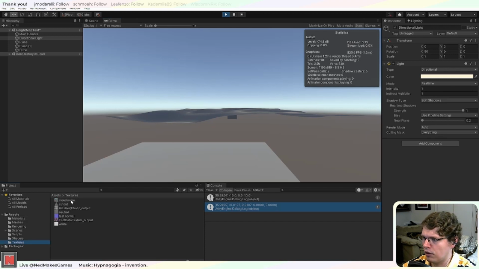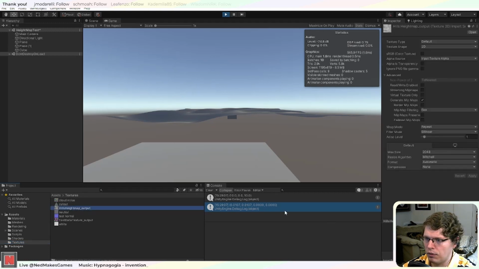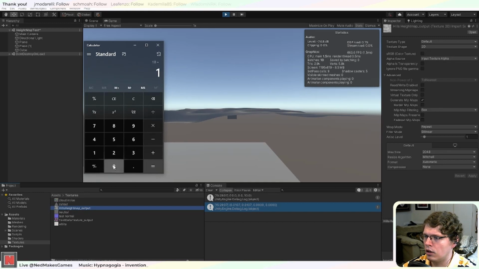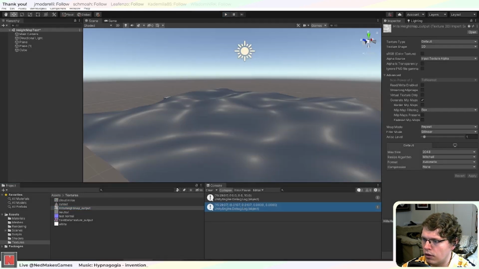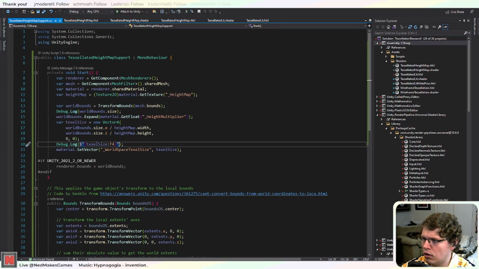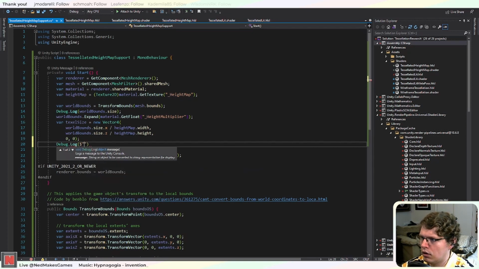Right, so how big is our texture? Okay, so it's 1024. So basically what we want is 10 divided by 1024. So let me break out the calculator. I mean, we don't really need a calculator for this, but just to make sure. Okay, so that's not right. It's not the same. It's not like it's rounded up. Okay, so where is the discrepancy coming from? Height map, width. Oh yeah, height.